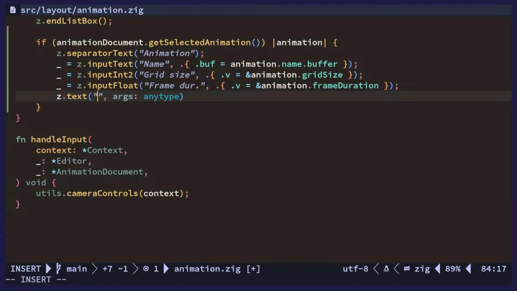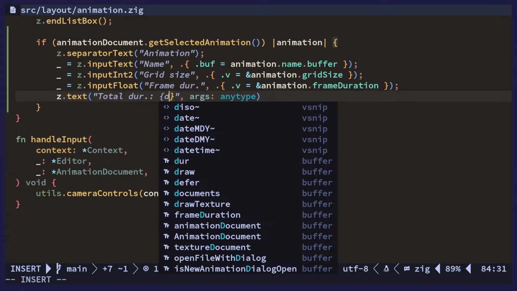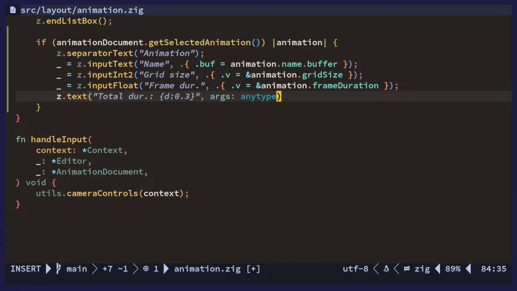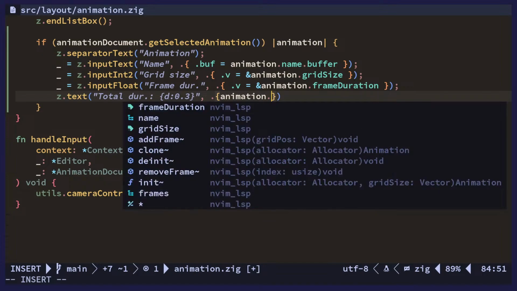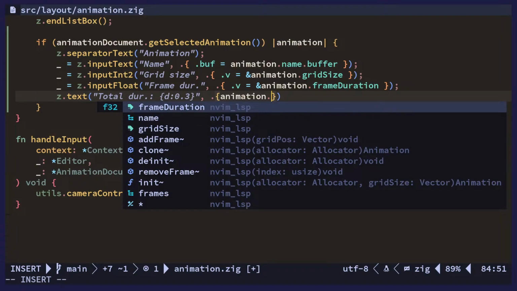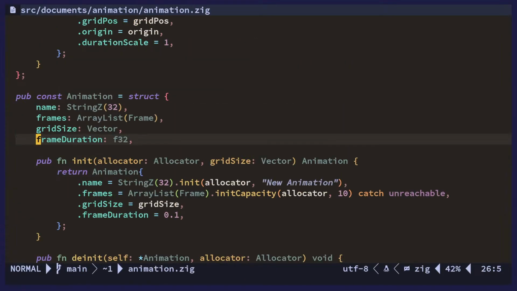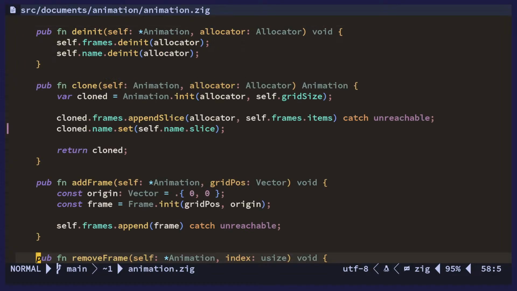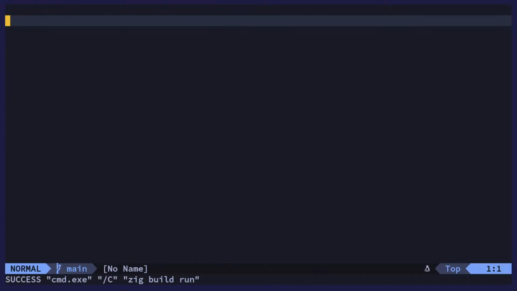Because now we can say the total duration and then the duration here. And we'll do, I don't know, 3. And then the duration's gonna be animation, and there should be like a get total duration. I'm not sure why that didn't make it over here. I'm just gonna look at the old code to see.